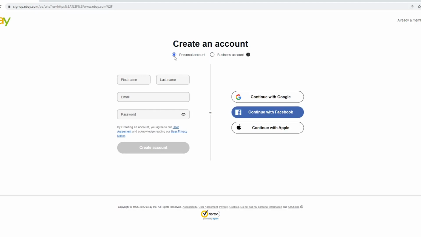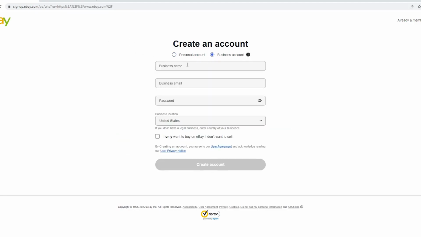Actually, it doesn't matter which one you pick, personal or business account, because later on you can switch between those two. It's way easier to switch from personal to business account, but from business account to personal you have to contact eBay customer support. At this point I'm registering as business account because I believe every one of us is trying to make a business on eBay, so they are requesting us for business name.